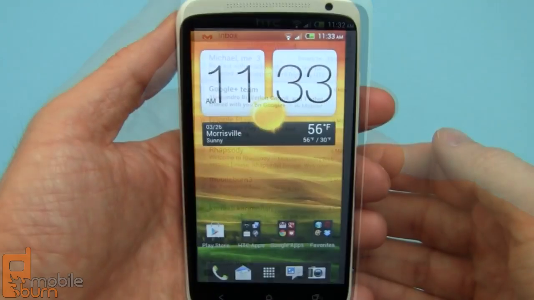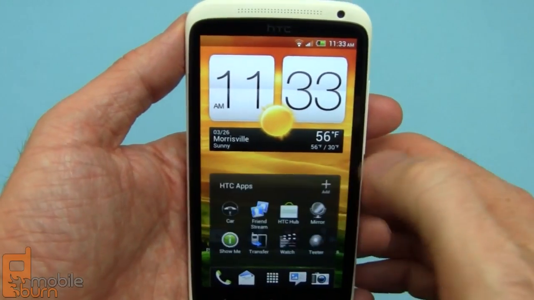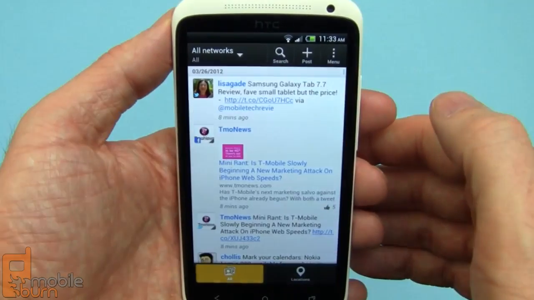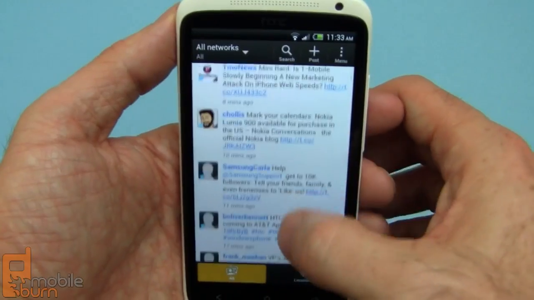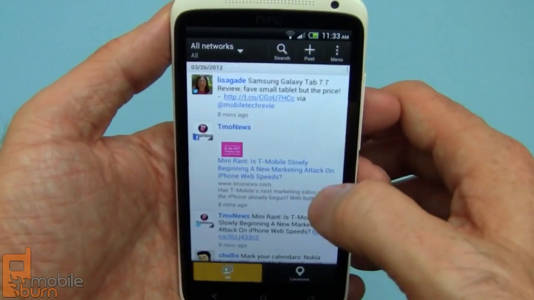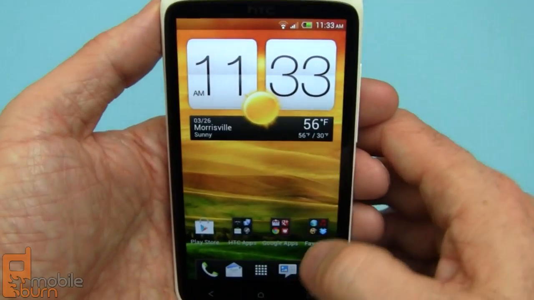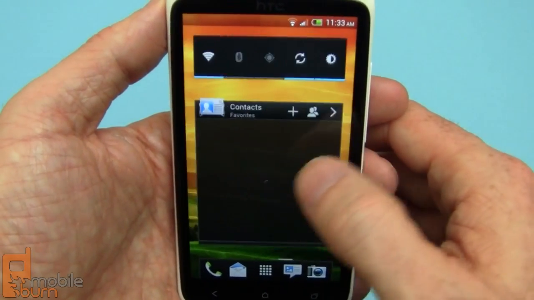HTC includes a number of applications of its own, including FriendStream for handling all your Twitter and Facebook feeds, all one nicely combined view. You can do pretty much anything you would need to from the FriendStream application.